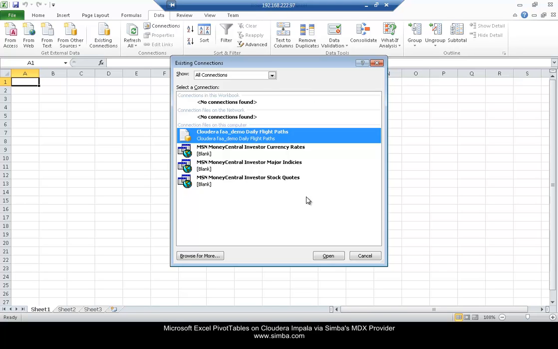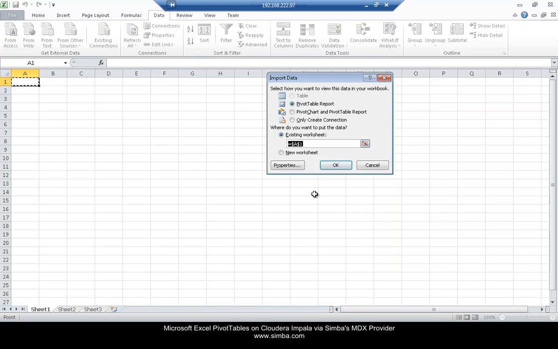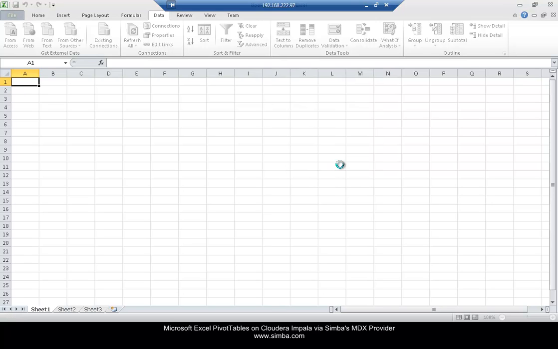Excel is one of the most prevalent BI tools in the marketplace, and we hear quite often from our customers at Simba, "Hey, I want to be able to use Excel against my data sources." And this is one way that we've enabled here at Simba for you to use the power of Excel pivot tables against Cloudera Impala.